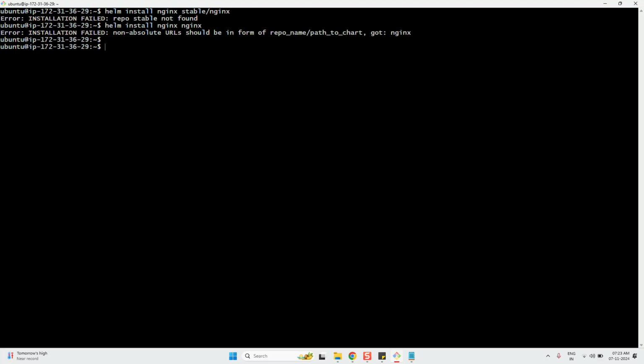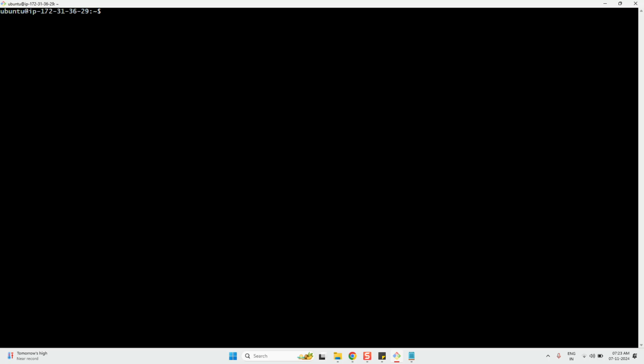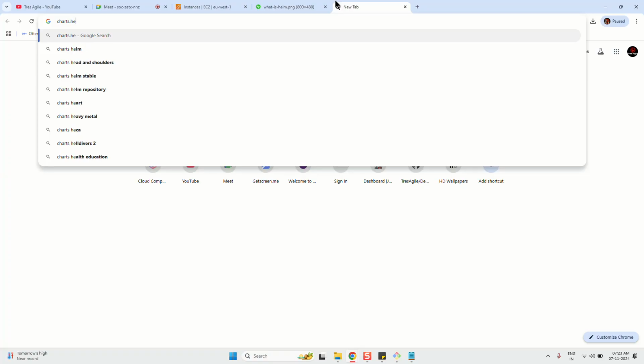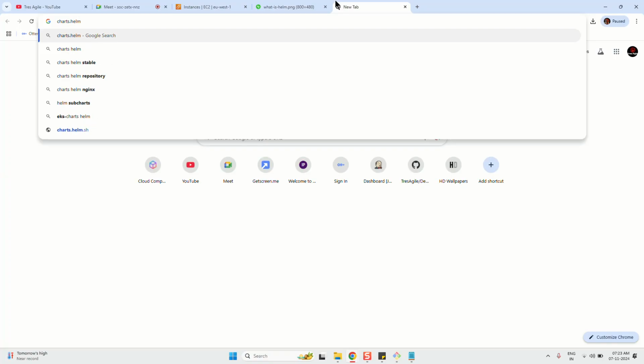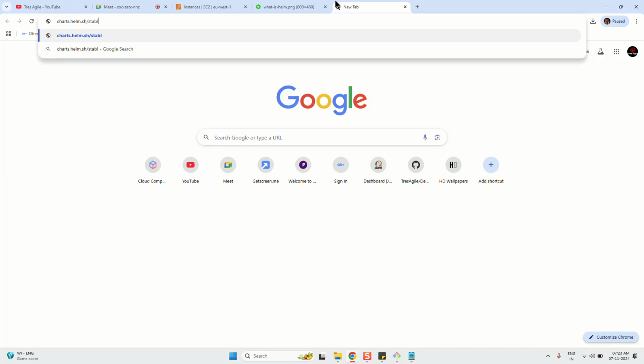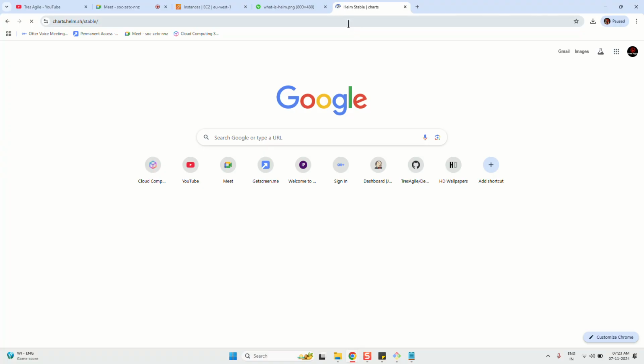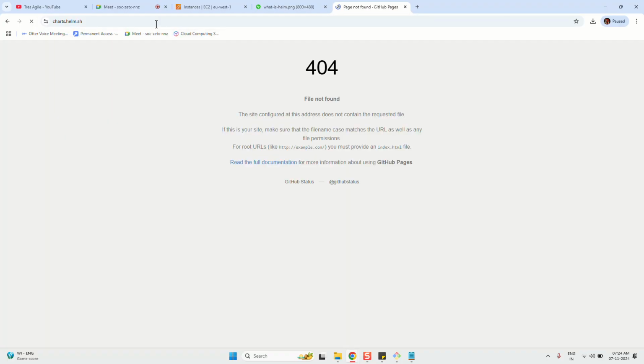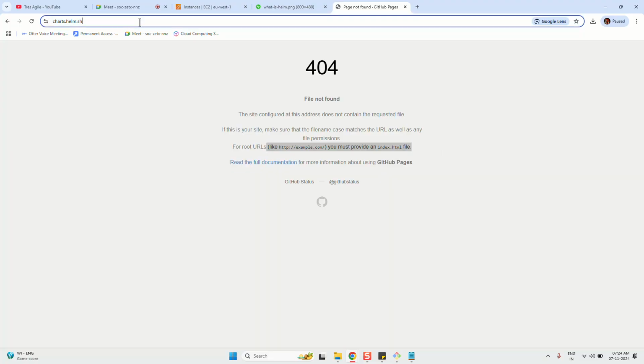First thing we have to do, wait a minute. Once Helm is installed, we have to use the repositories for the charts. There is a Helm repository called stable. I forgot to add that, but let me open it. charts.helm.sh/stable. See, this is the Helm chart. We have to add the repo first. Let's remove this and try. Let's provide a URL. Yeah, correct. This is the website.